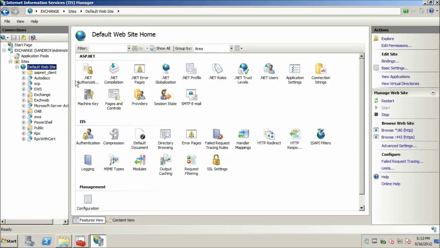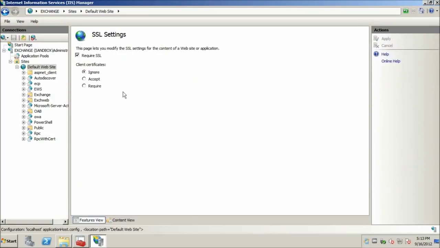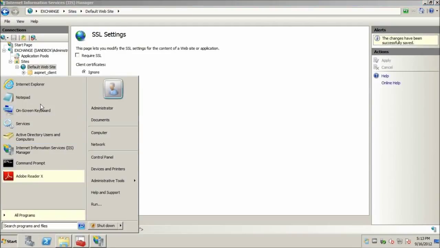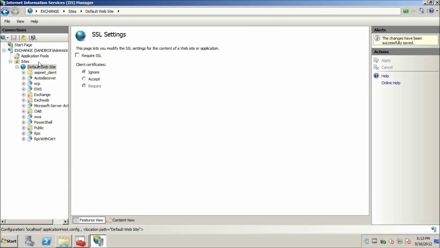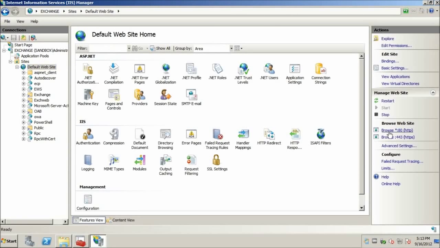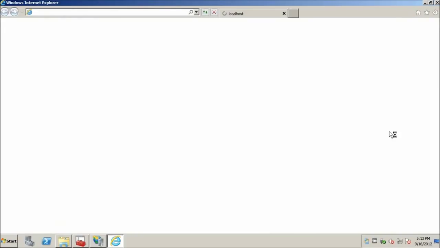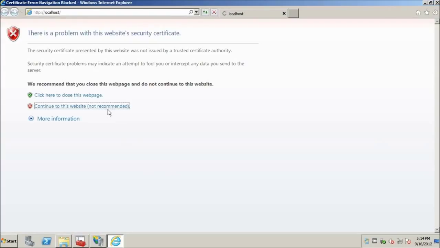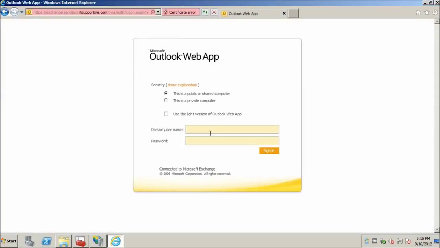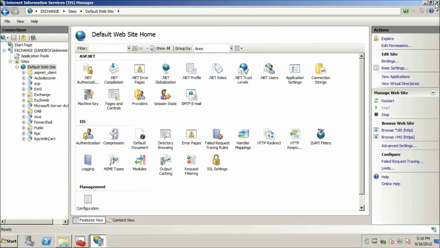And another thing you want is if you go to SSL settings and you see this checkbox, require SSL, you can uncheck that, hit apply, and now when the users try to visit the website without putting HTTPS in the front, they will still be properly redirected to the HTTPS site and presented with a login screen. And there we go, guys, redirected to a proper location.